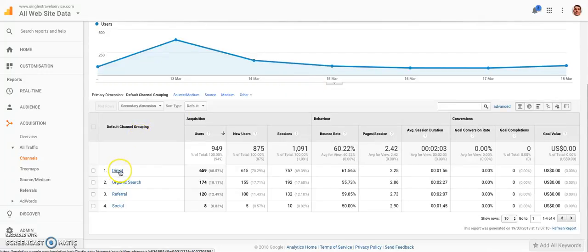So direct is, have they just typed in the brand name directly into Google and gone straight to it? Organic search is in the organic listings. Have they typed in a keyword? What keyword have they typed in to get to this website? Referral traffic could be, have they written a blog on another website and they clicked on the link and it's taken them to my site? Have they come from YouTube? That's referral. And then obviously social media, Facebook, Twitter, LinkedIn, whatever social channels you have set up.